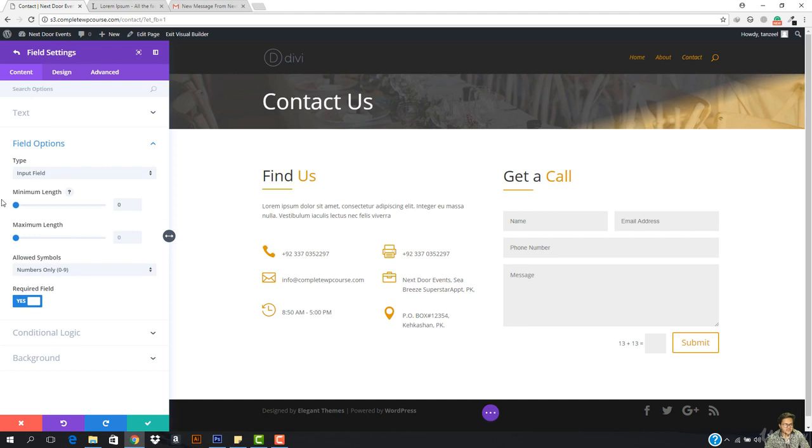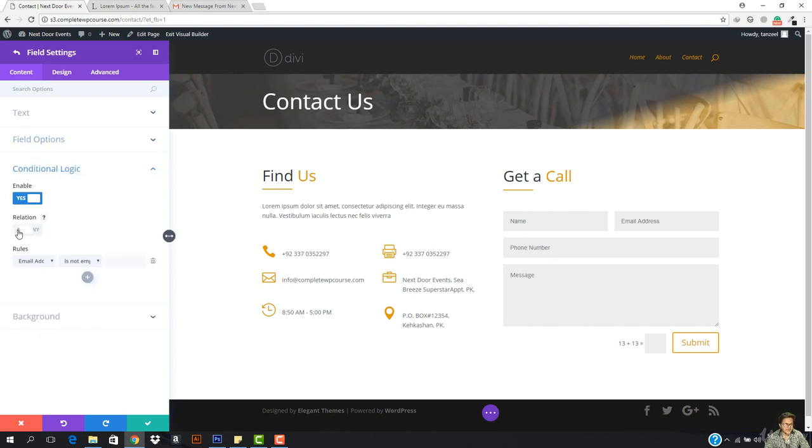And the minimum length should be 0. Okay, the maximum length can be 15. So here we go. And the numbers should be selected to all, because if someone wants to add the plus sign, they can add the plus sign. Okay, and then we have the relation on. So let's delete it.